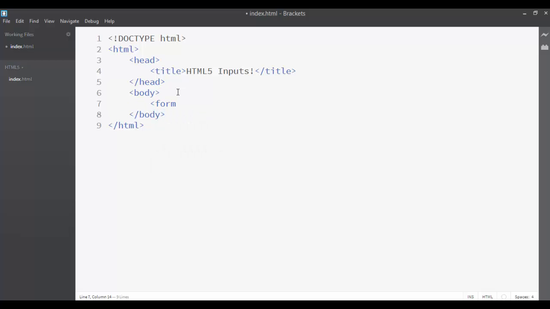So first, let's create a form element, and the first new input type will be the color input type. To set the color input type, set the value of the type attribute to color.